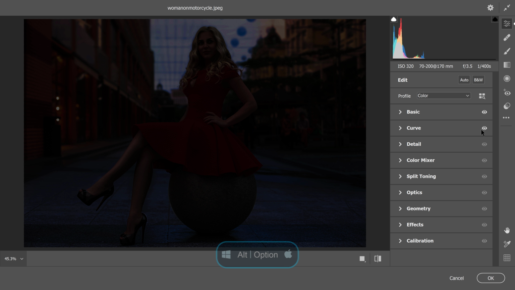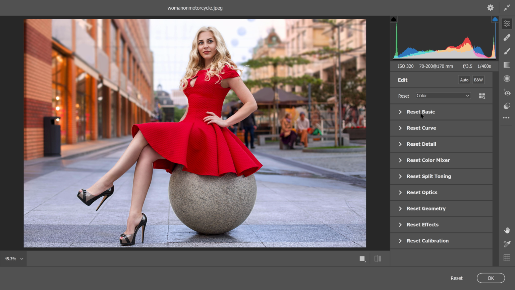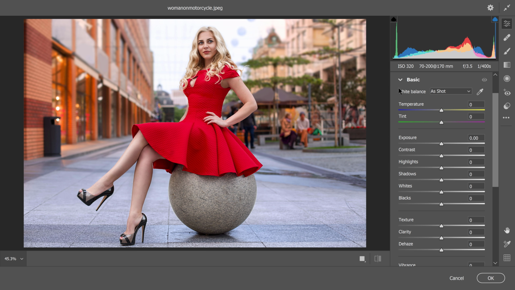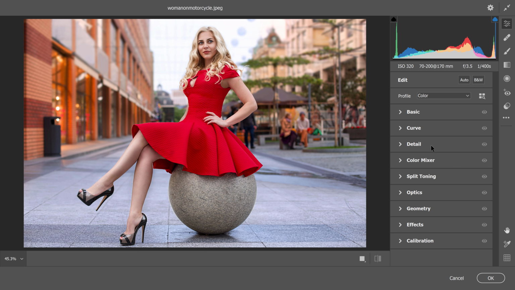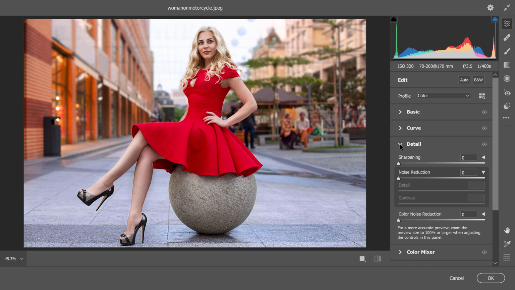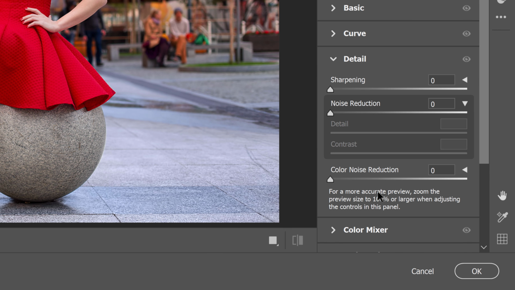Another thing is that if you hold the Alt key on Windows, that's the Option key on the Mac, all the panels get this reset button, and you can click on reset to reset all the adjustments inside of that panel. So that is a handy keyboard shortcut to remember. Another interesting change in the detail panel is that now we have this notice here that says to zoom into the 100% view to get an accurate representation of the changes that this panel contains.